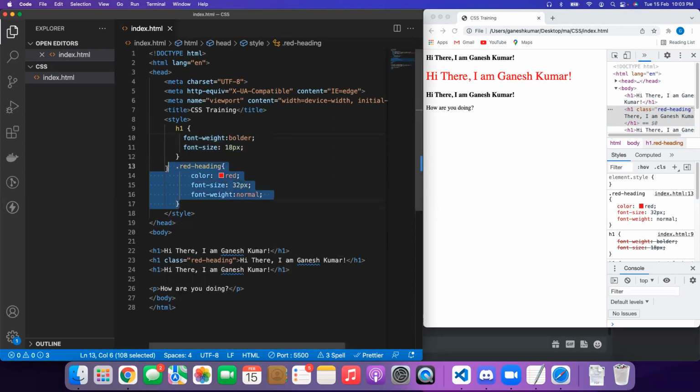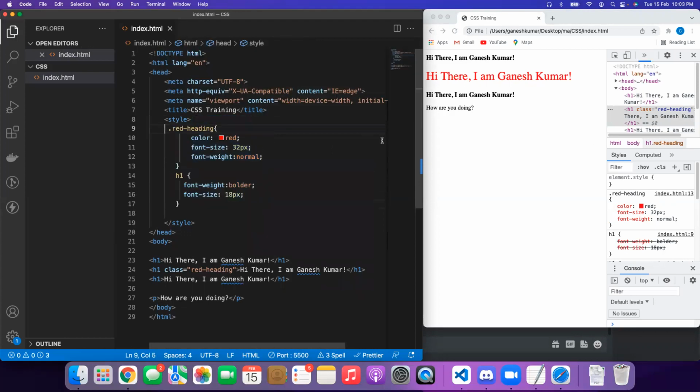So what if I flip this? Just switch the lines here. See what has happened here. There is a hierarchy between the selectors also. The CSS properties inside a tag selector will be deprioritized, and the class selector's styles will be prioritized.